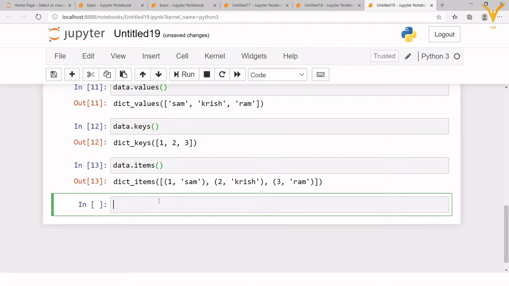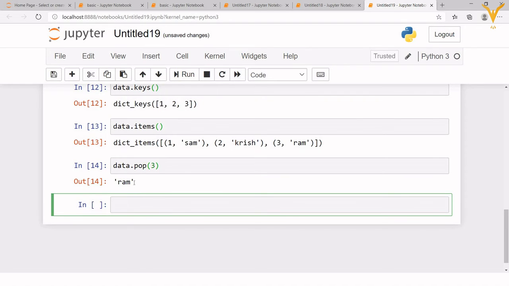Okay, now the next function we have is the pop function. The pop function is used to remove or delete a particular element from the dictionary. So I will write data.pop. Inside the pop, I will pass the key. For example, I want to remove 3, so I will pass the value 3. Okay, so it is returning the value which is deleted from my dictionary. So let's check whether it is deleted or not.